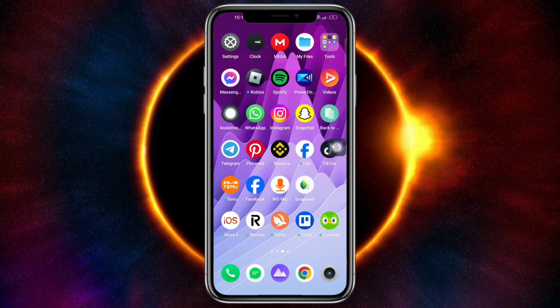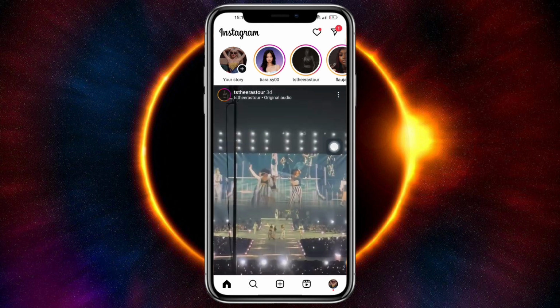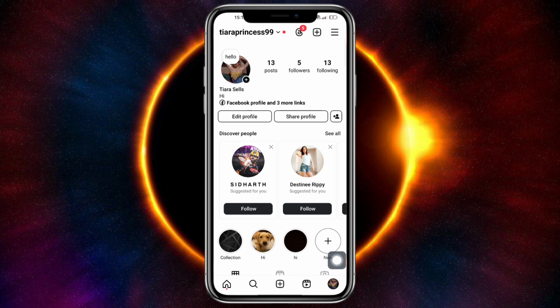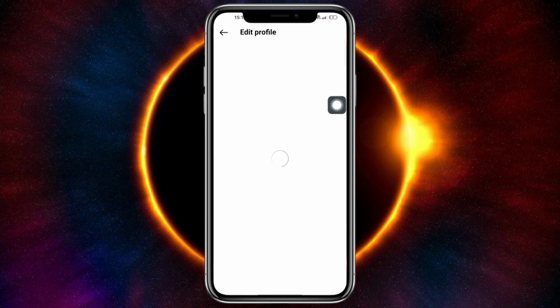In order to successfully do this, what we can do is head over right here to our Instagram. And then in here, click on our profile icon right here on the bottom, which is the last icon. And you can see in here that my profile name is actually Tiara Princess 99. If I want to change it, I need to click on this edit profile right here.